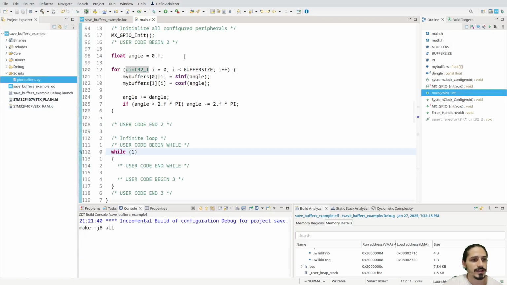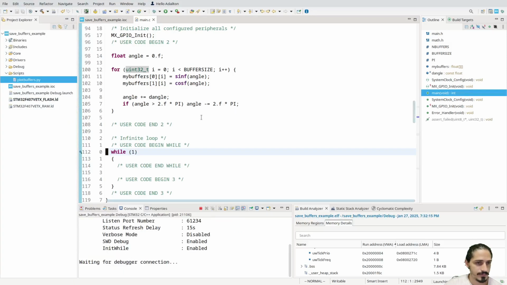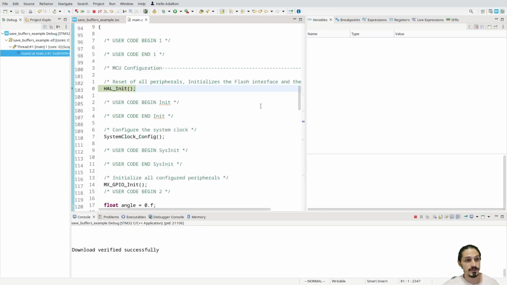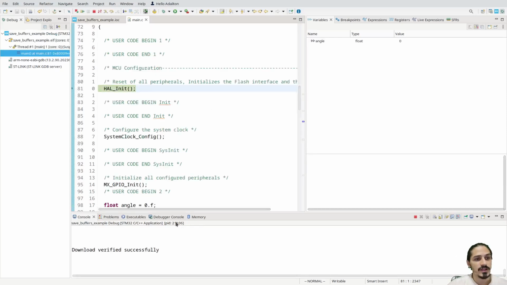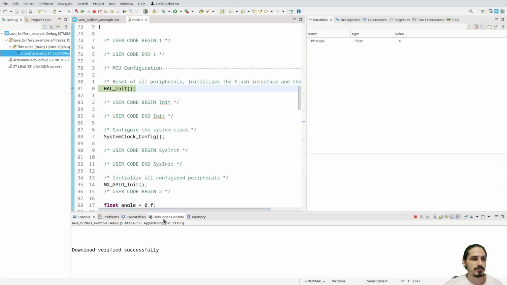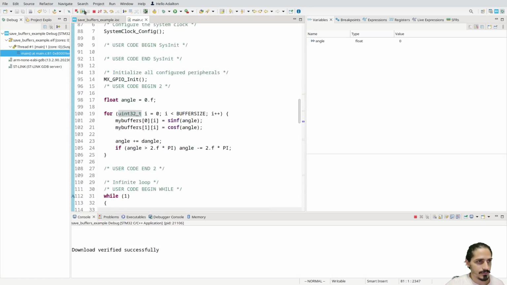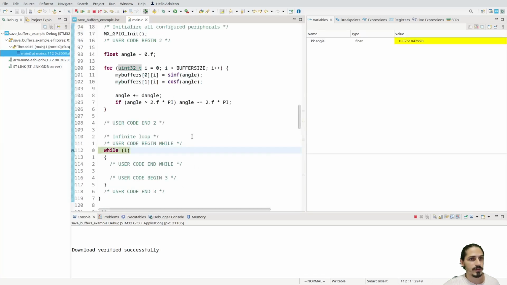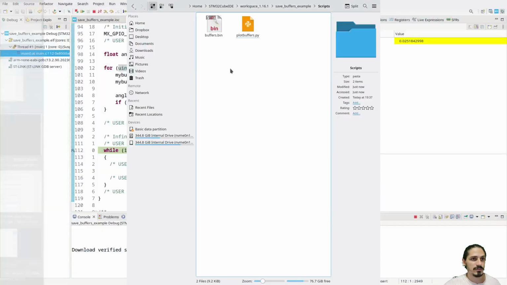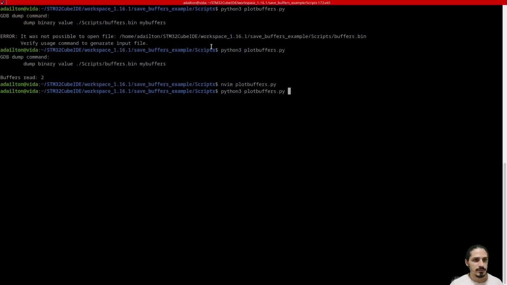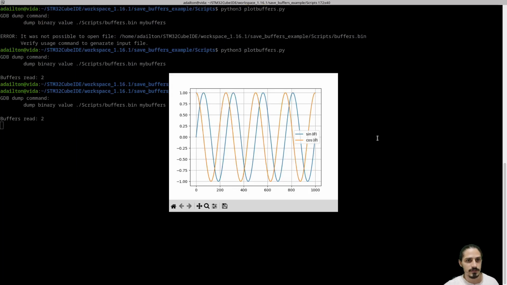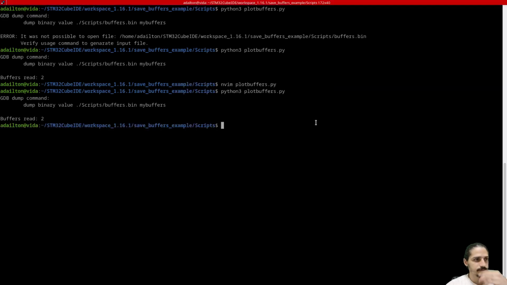So to show you, I'm going to delete this file. And I'm going to run again. I'm going to debug. Oh, sorry. We don't need to have the debugger console open now because it will run automatically. And then when you run the code, it will automatically save the buffers. So you can see here that the file is here again, and we can plot it. That's it.